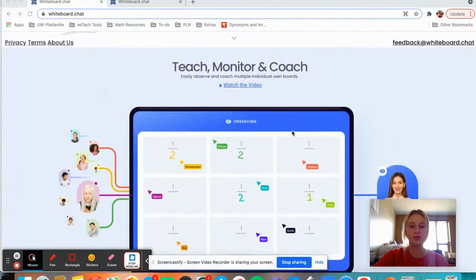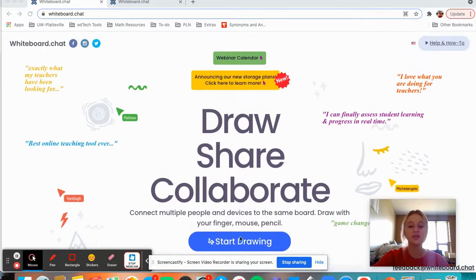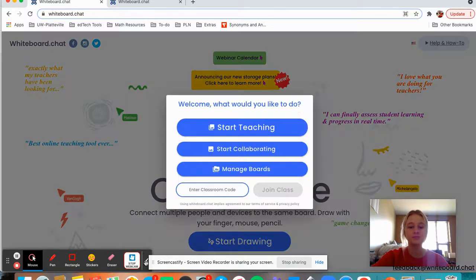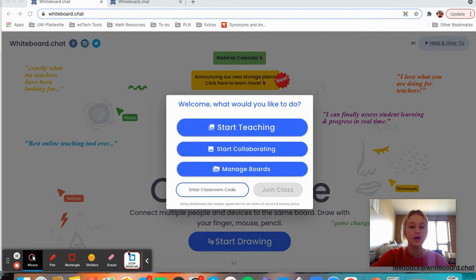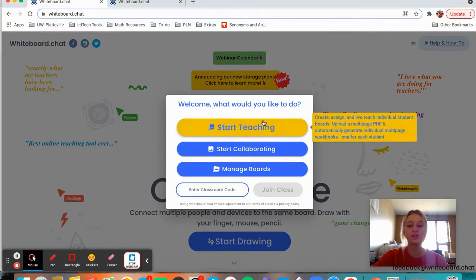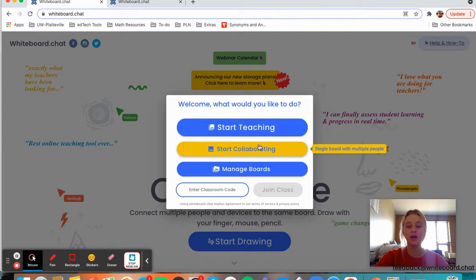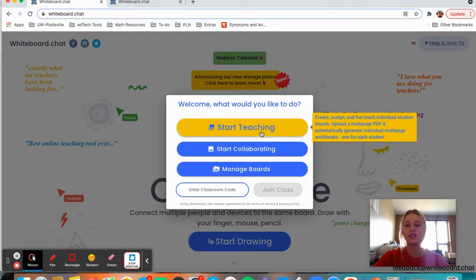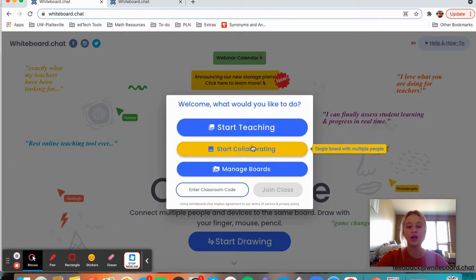And if you scroll down here, to start drawing, you click that. You have two main options, and those options are Start Teaching or Start Collaborating. The Start Teaching tool is a collaborative whiteboard to instruct where students can watch in real time. And the Start Collaborating board is just one big board for students and teachers to work together on.